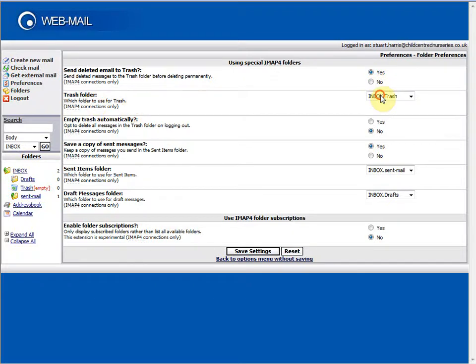Trash folder, you can select which folder you want to use to keep the trash in. Empty the trash automatically: every time you log out, it will empty the trash folder. Save a copy of sent messages, I would always leave that as yes, because it means you always have a copy of what you sent out, and you can change where you want to put that. And also draft messages, you can say where you want to save the drafts. We don't need to worry about this part here. So back to options menu or save settings, either one.